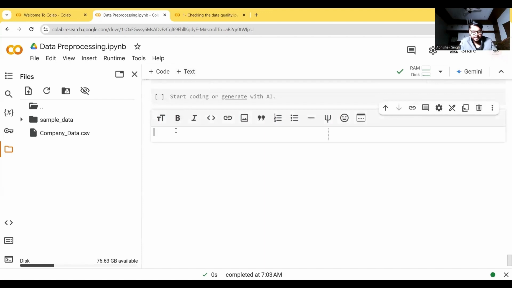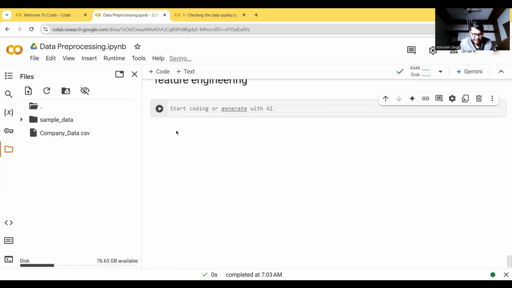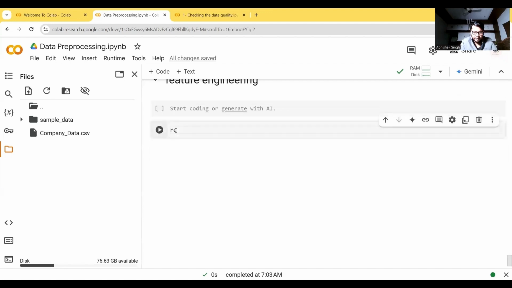So let me give a heading. Feature engineering. So let us understand what we mean by feature engineering. Feature engineering means you are going to create a new column with the help of an existing column present in the dataset. So what I'm going to do is create a sales category column based on the sales column.